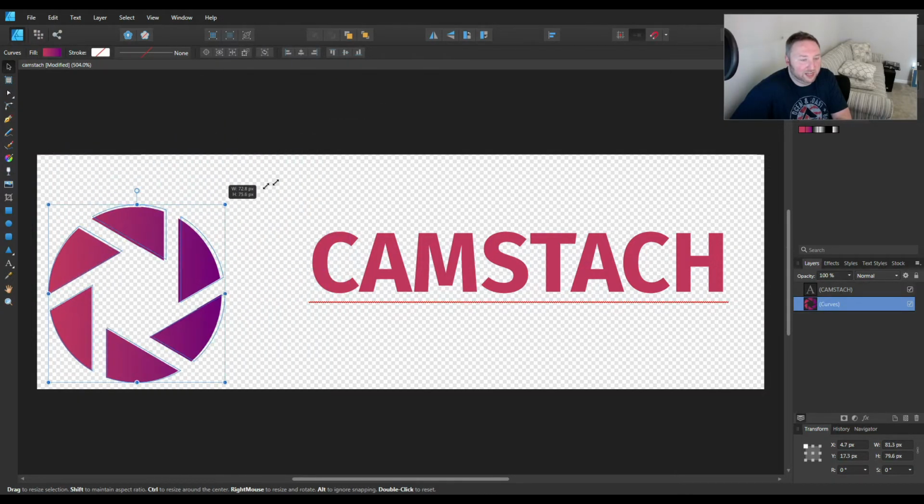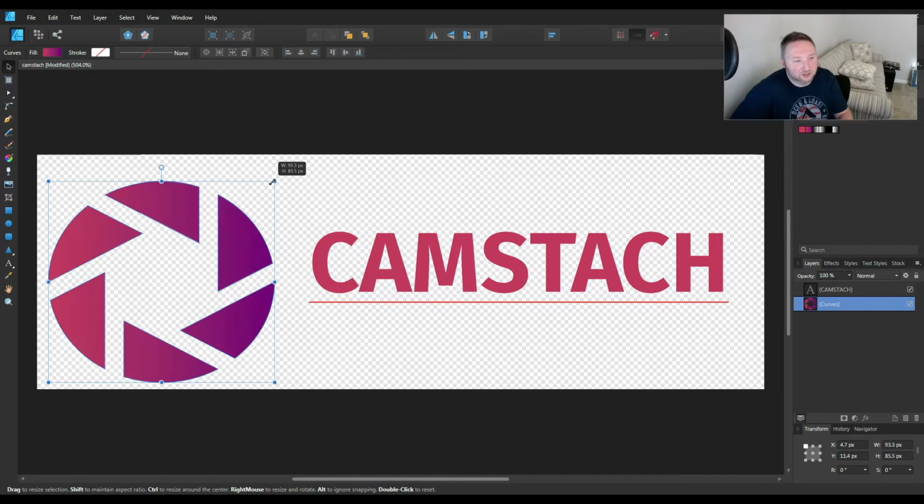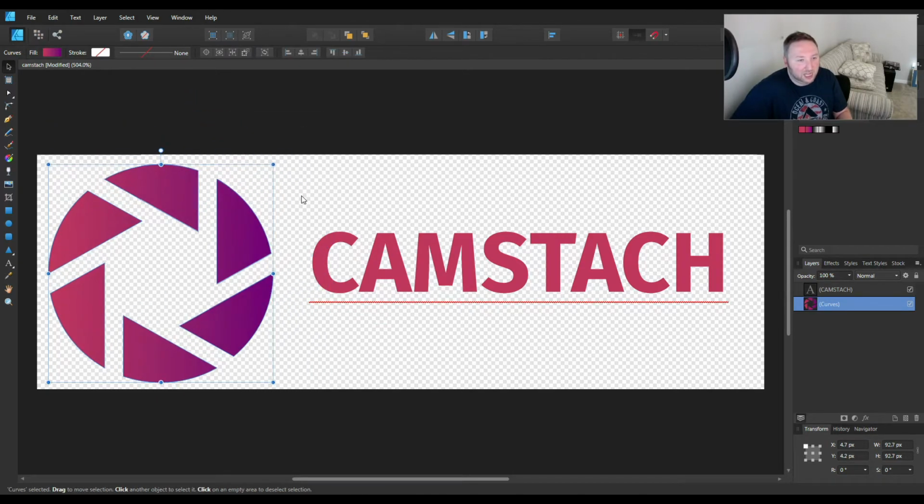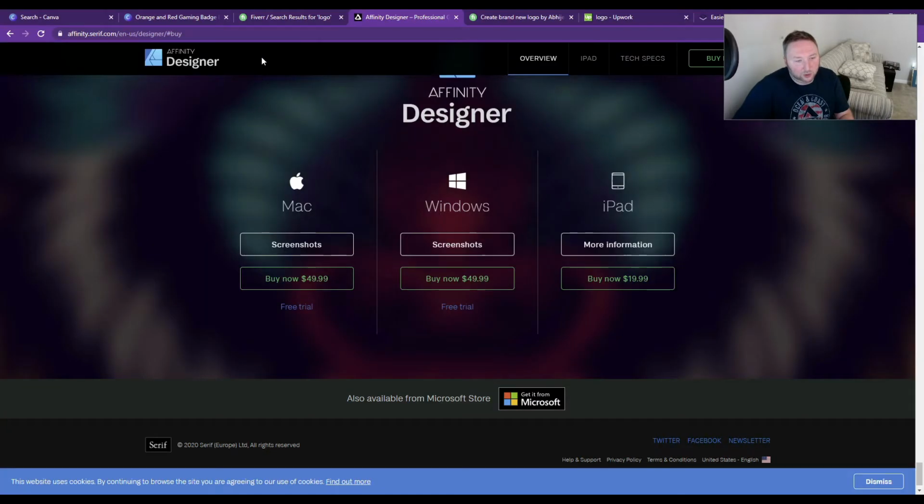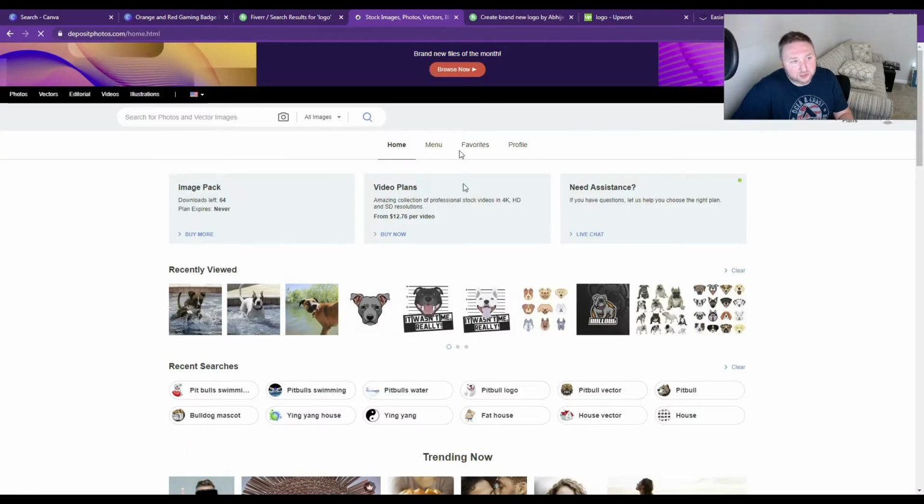It makes everything vector. You can use vector with it, so you could open up all these files and you can play with them. And finally, one last tip is if you're looking for maybe some images or something to work with, try something like Deposit Photos. Deposit Photos has a great library. I use them all the time.